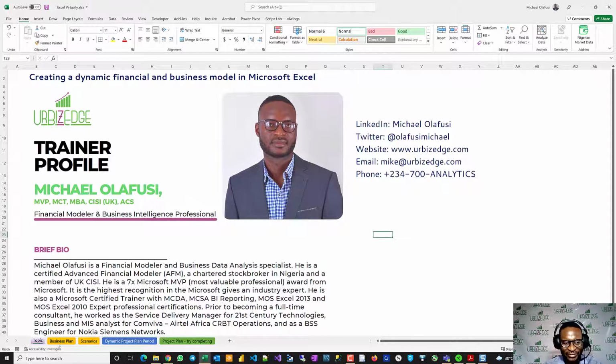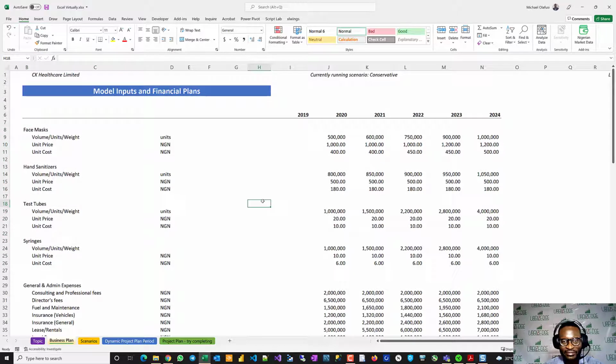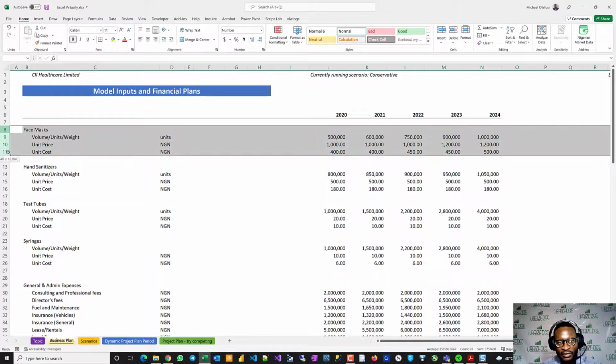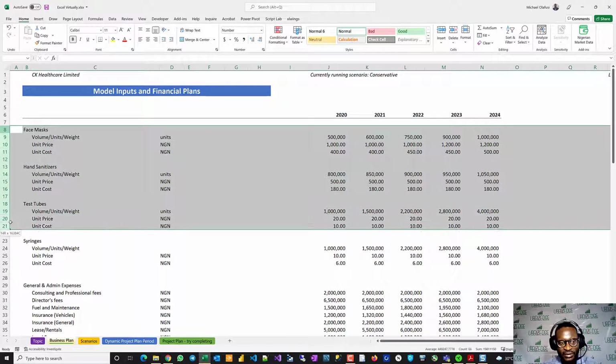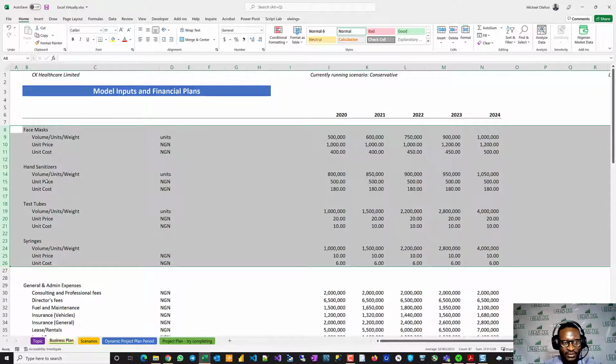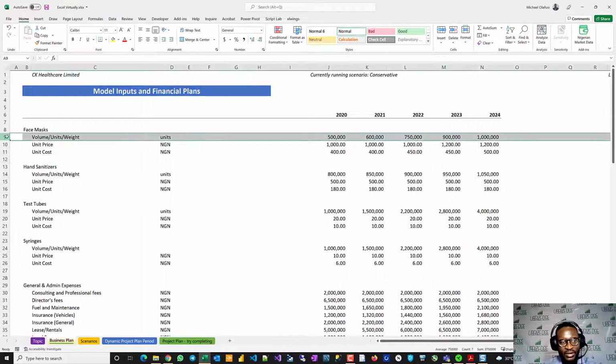Okay, so let's dig into what I have planned. I have here a company that started last year by virtue of COVID-19. They decided they were going to make face masks, hand sanitizers, test tubes, and syringes. If you are making a product, what's the estimate of volume you're going to be able to push out periodically? In this case, we are going by yearly.